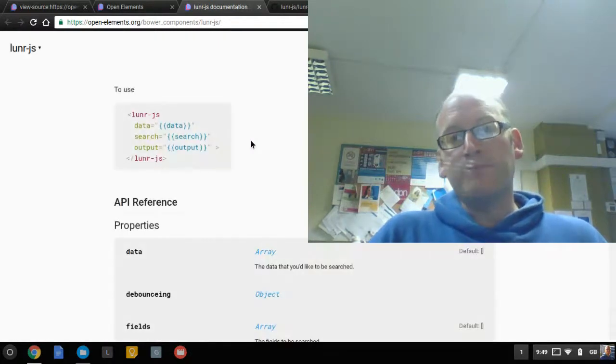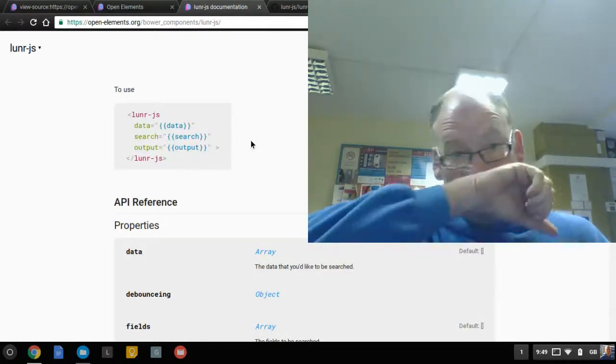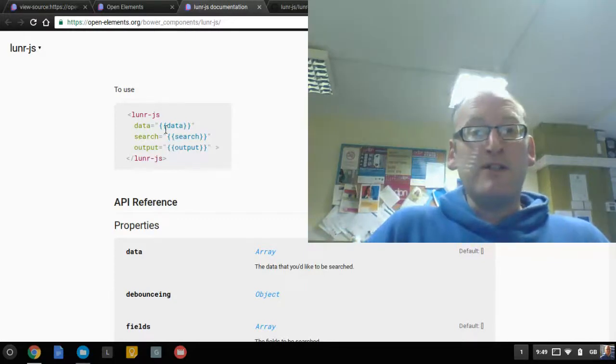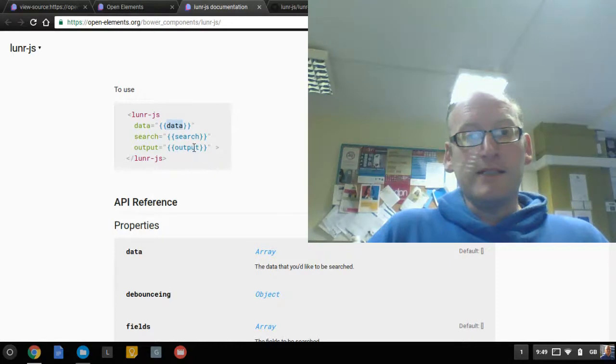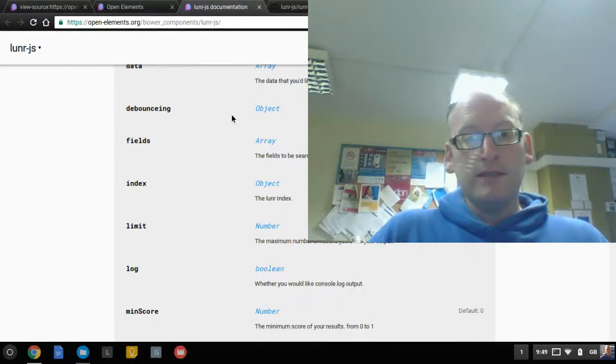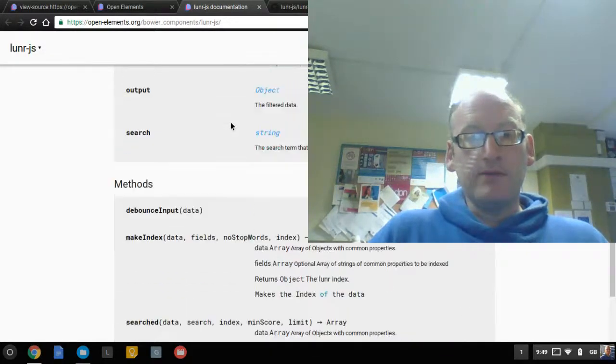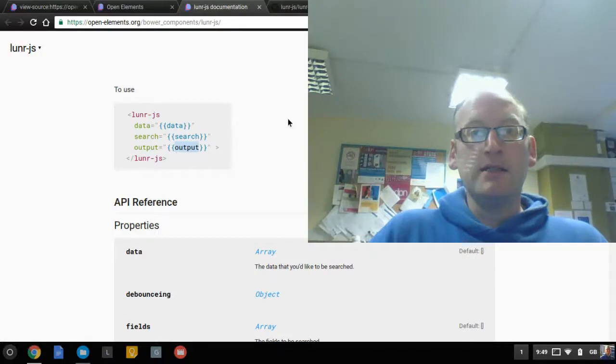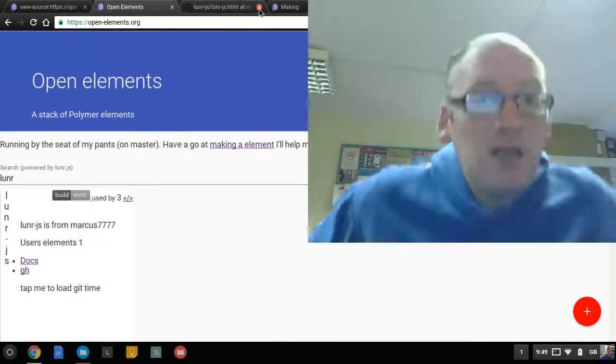Now, obviously, I'd like all the docs to be cached as well. So you just have an array of objects, and that's your data, and then what you want to search for, and then it just gives you the output. And there's all its attributes, you see. So it's quite easy to implement. At least I hope it's easy to implement. That's why I made it.